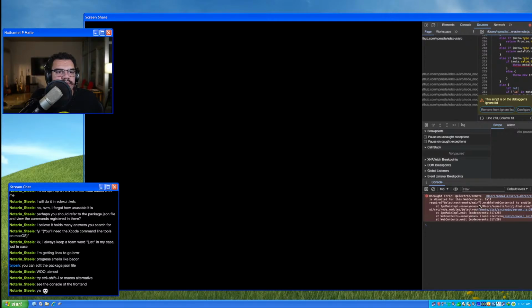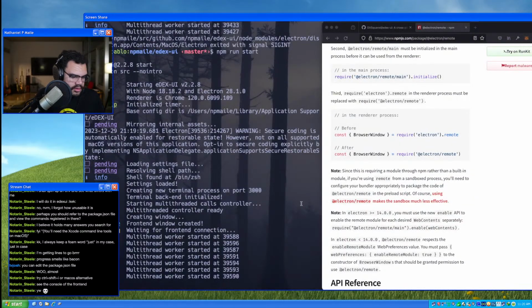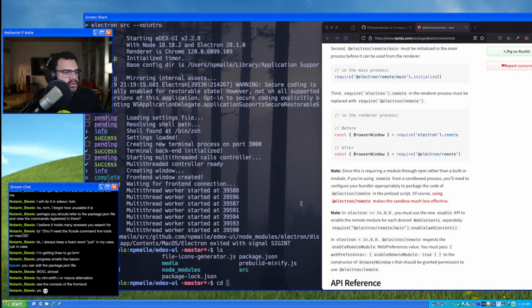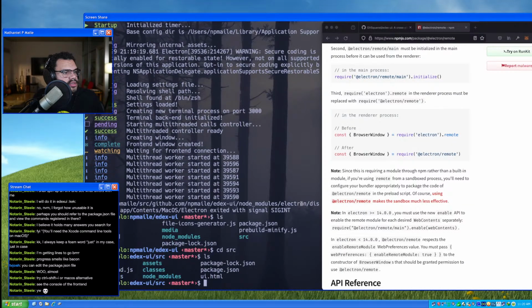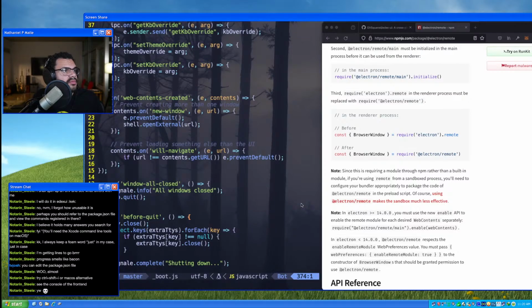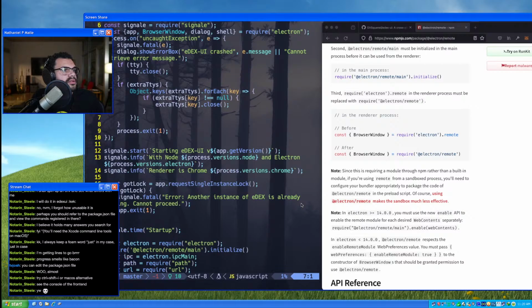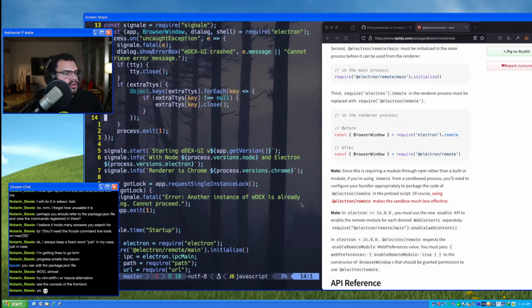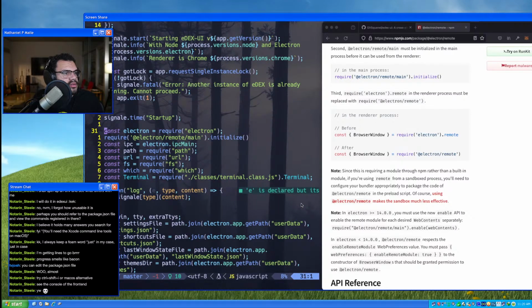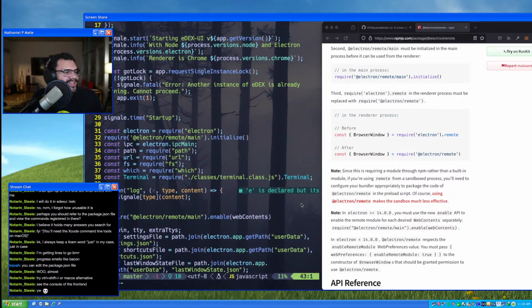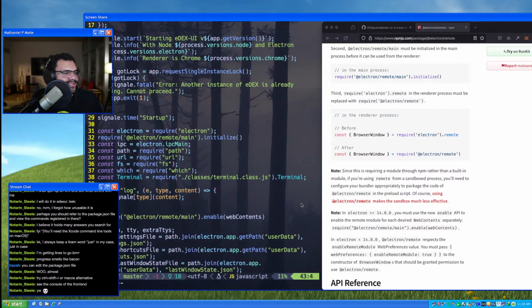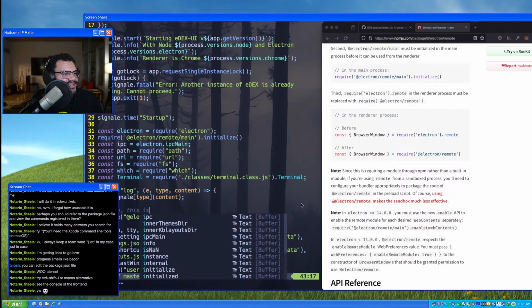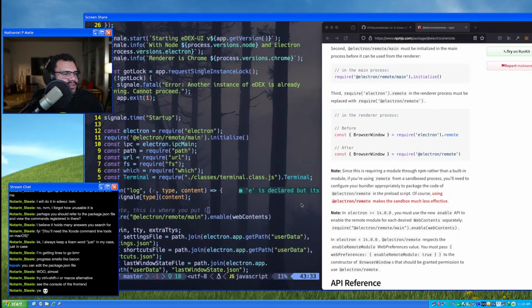So enable web contents to enable. All right. So we will cd to source. We will open up probably boot.js. I think that's where it was calling all the... Is this where we're doing Electron? Yeah, so we're requiring these. So what if we just throw it here? .enable web contents. Nate, this is where you put it.